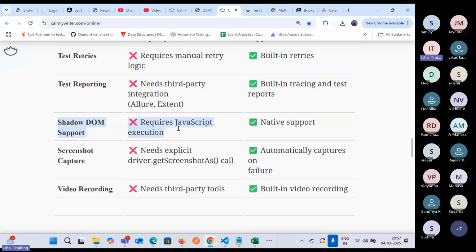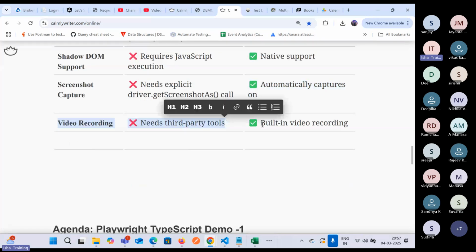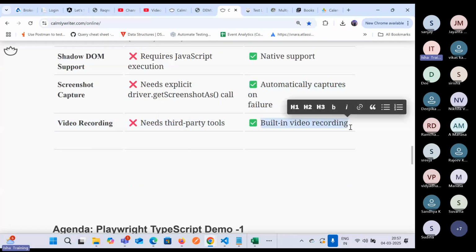For Shadow DOM support, Selenium requires JavaScript execution. Playwright has native support, which means we do not have to do anything specific. Screenshot capture again depends on a third-party tool, which is commons.io, in Selenium. Playwright automatically captures the screenshot on failure or whenever you run. Video recording needs a third-party tool in Selenium and has built-in support in Playwright.